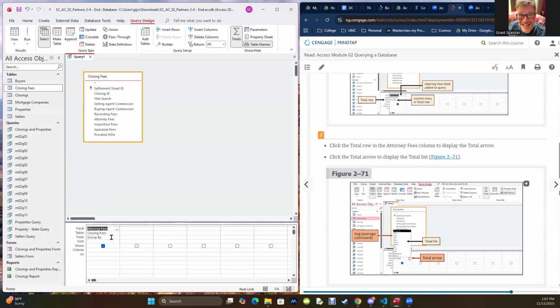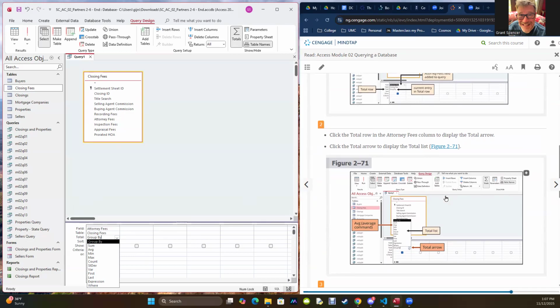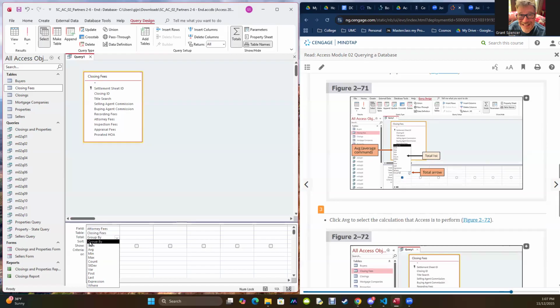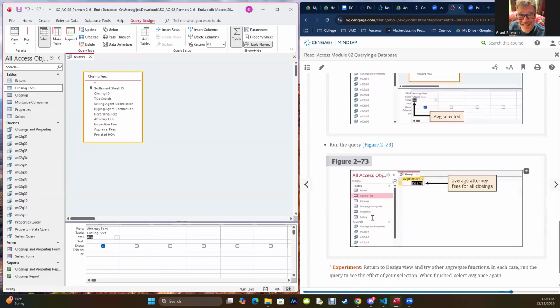Well, by the way, they want us to basically click on the total row there and then click down to get the total list. This is my list. So it's either going to be group by or it's going to be all the fees, the average, the minimum, the maximum, and so on. I think they want the average, and I'm going to go run it.